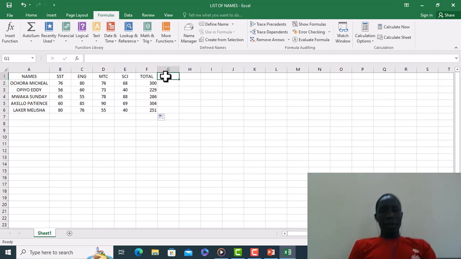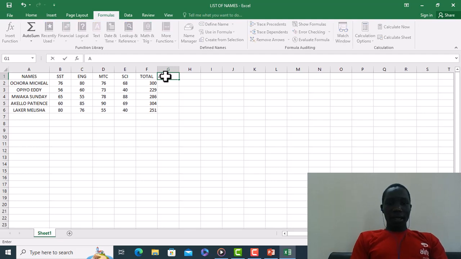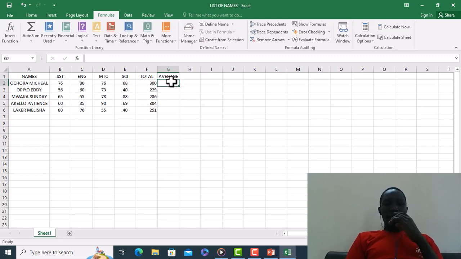The next thing I want to show you is how to get the average marks. I will say average. The average is like, if we have this, we need to get the total divided by the whole thing. So here there are how many? 1, 2, 3, 4. There are 4 subjects. So we divide this total by 4.